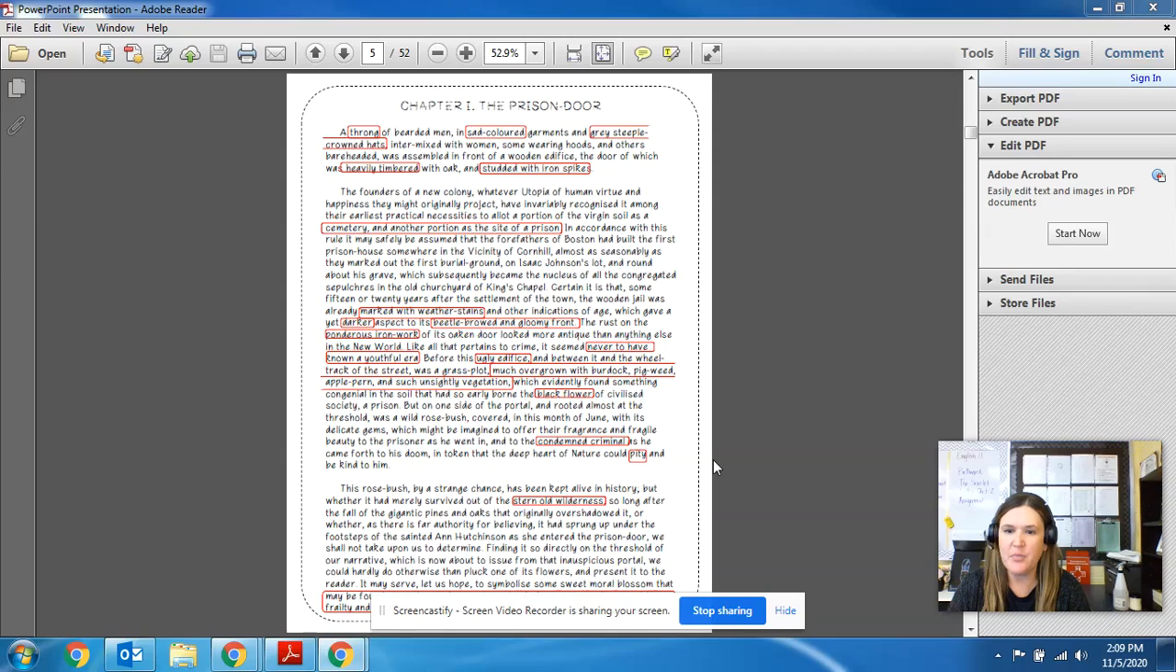Today I wanted to go over our discussion of chapter one, entitled The Prison Door, and really look at how Nathaniel Hawthorne starts to set up our symbols. We have a ton of different things here: the throng, sad colored, gray steepled crowned hats, heavily timbered, studded with iron spikes, all kinds of stuff in there, and it's just very dismal sounding.